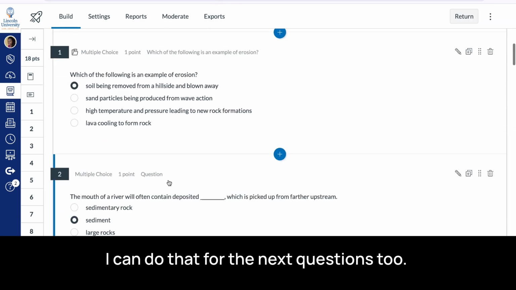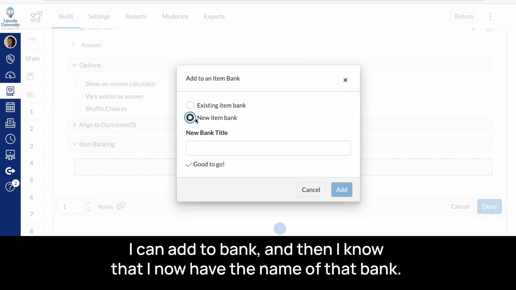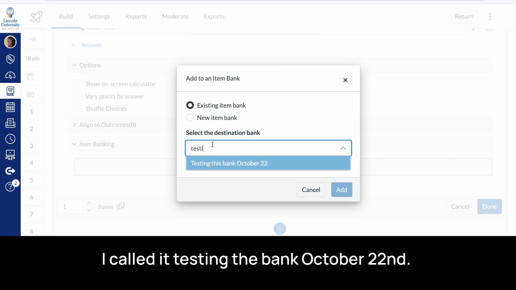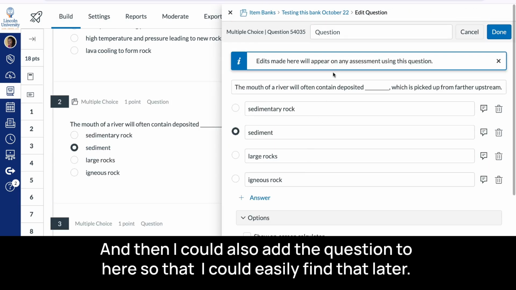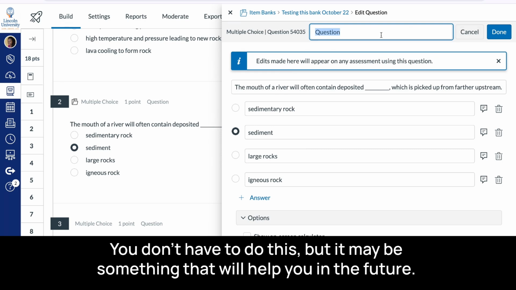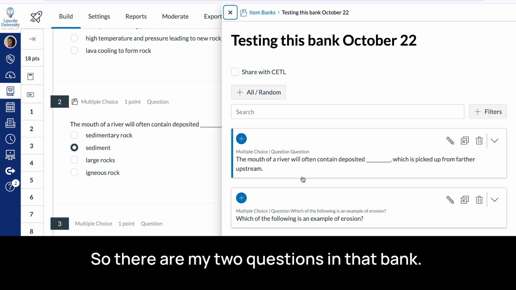I can do that for the next questions too. For this question, I can add to bank, and then I know that I now have the name of that bank. I called it testing the bank October 22nd, and then I can add it to that bank. So I would do that to every question. And then I could also add the question to here so that I could easily find that later. You don't have to do this, but it may be something that will help you in the future. Alrighty, so there are my 2 questions in that bank.